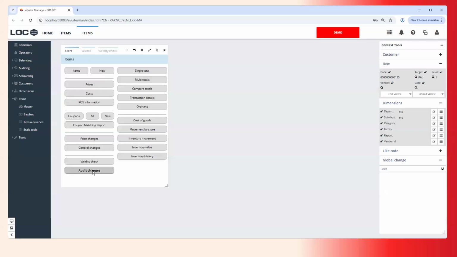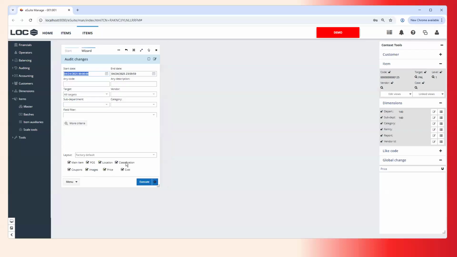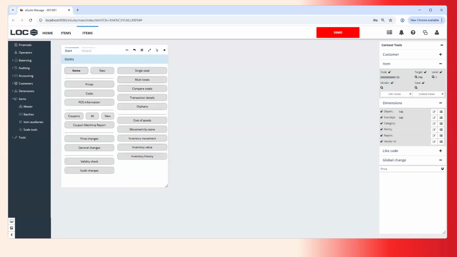The last one is, like I said, the audit changes. So it's similar to the idea where if you're wanting to look at the price changes and the item changes. This is just going to be an audit of any changes that were done on the main item, POS, location, classification, coupons, images, price, and cost. You can audit the changes that have been done. That was what I wanted to go over.